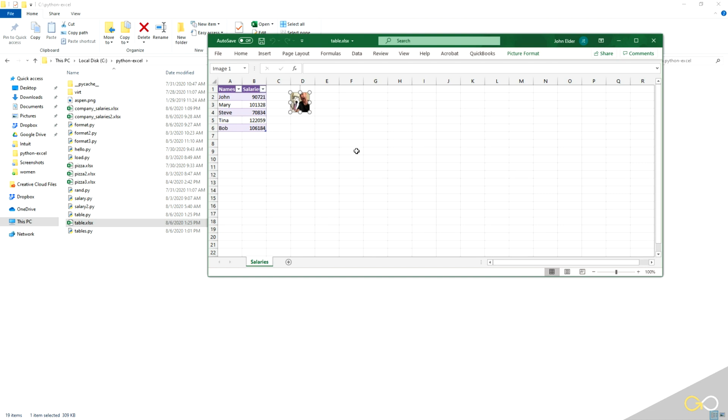So that's how to add images to your Excel spreadsheet. Very simple and pretty straightforward. So that's all for this video.